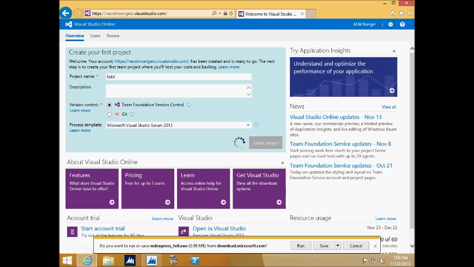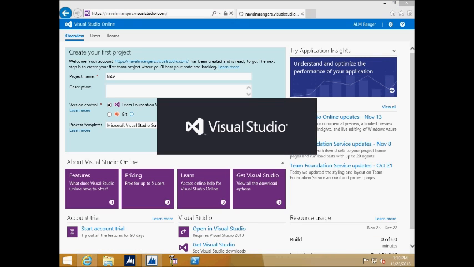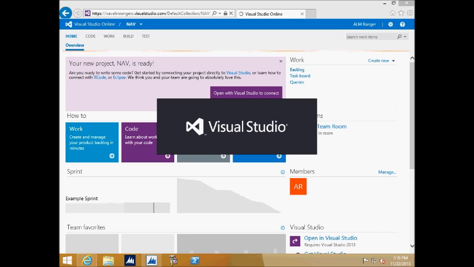While the project is getting created, we can install Visual Studio. You can see the pop-up down in the bottom here that it's ready to install. If you already have Visual Studio installed, you can of course skip that. In this case, I'll click Run and start the installation. While the installation is running, I will fast forward the video until the installation has completed, as it takes a few minutes.